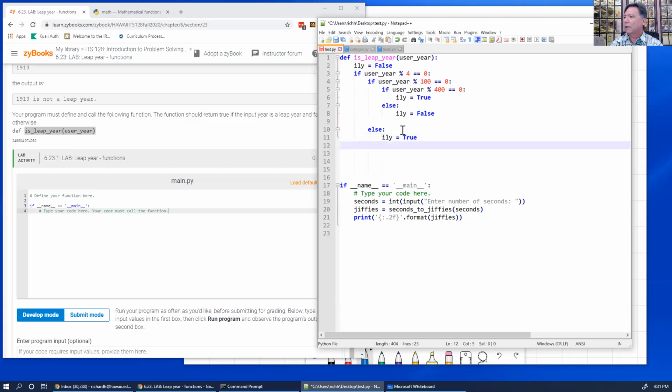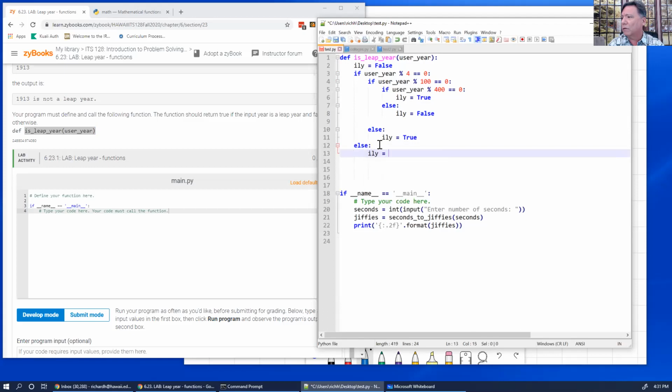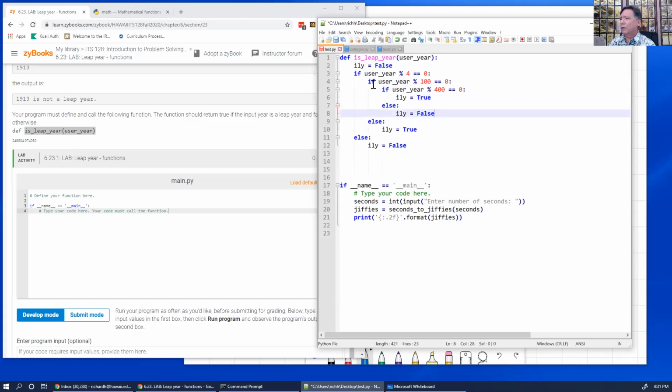And then if the user year is not divisible by 4, then we know it's false. Else is leap year equals false. Now, I think we've actually taken care of all of the is leap year cases, because if it's true, we do this. If it's false, then it's false. If this is true and this is true and this is true, then it is a leap year. Otherwise, if this is true and this is true and this is not true, then it's false. If this is true and this is not true, then it's simply divisible by 4 and it's true.